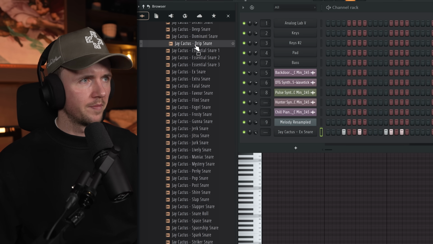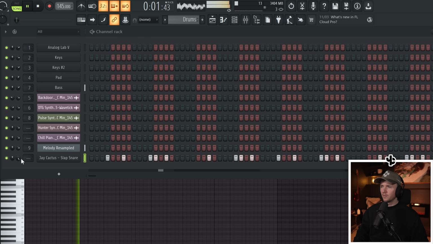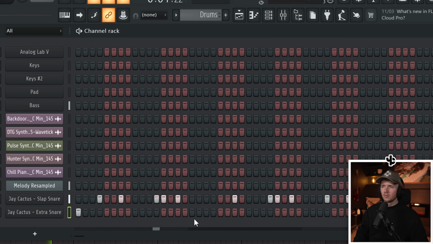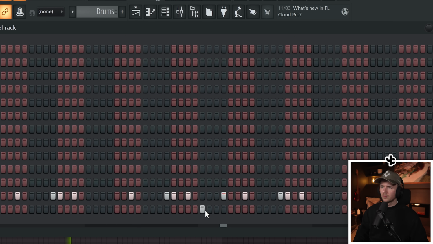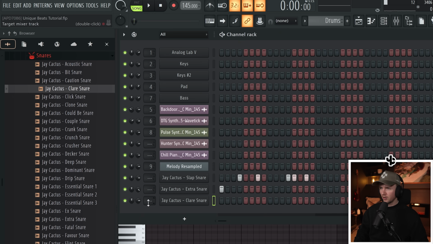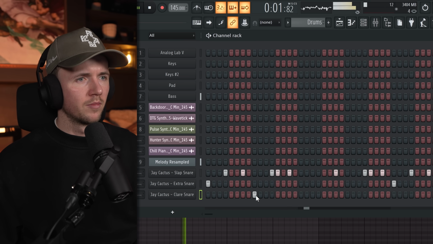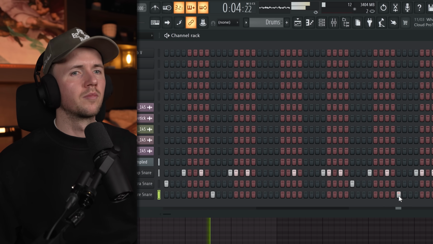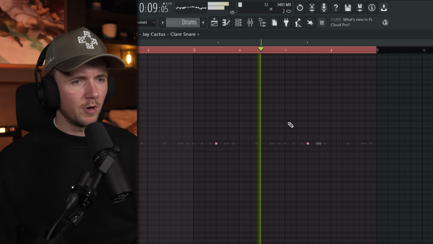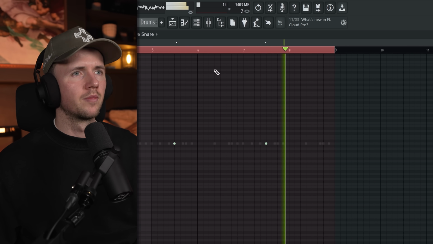You can start with that. Maybe this one. Bring in another snare. I'm just trying to experiment with it. Don't think too much about the pattern, just add some notes in and just go with whatever feels right in the moment.